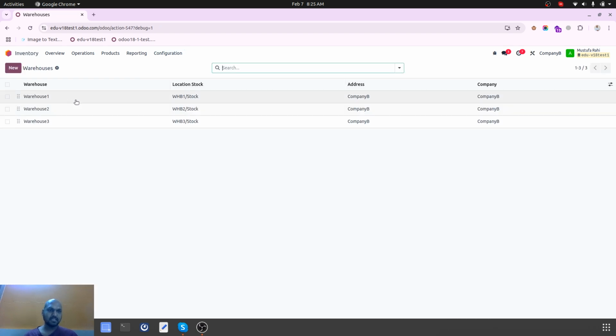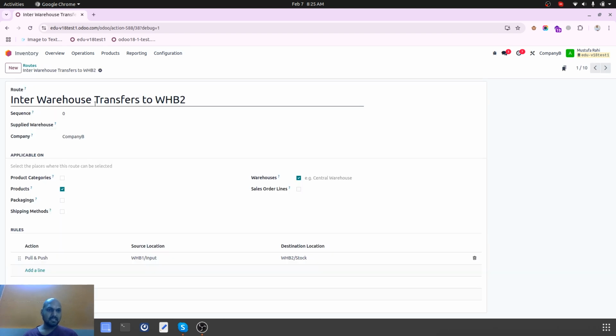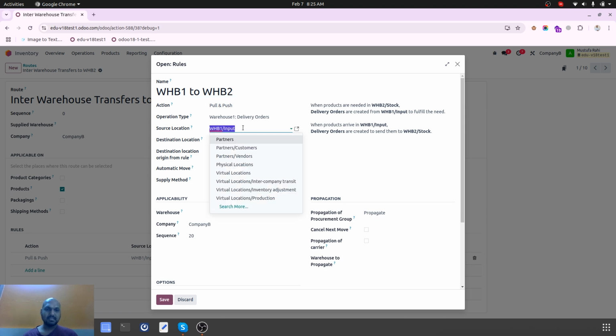So if I go to warehouse again, warehouse B1, warehouse B2, I want to make sure that whenever items come to warehouse B1, certain items will stay here and certain items will pass to warehouse B2. So I have created a new route named inter warehouse transfer to WH2, and then I have created a new rule, pull and push. So what it does is when an item comes in WH1 input, because from the vendor it will come to input, and then it will transfer to warehouse 2 stock.